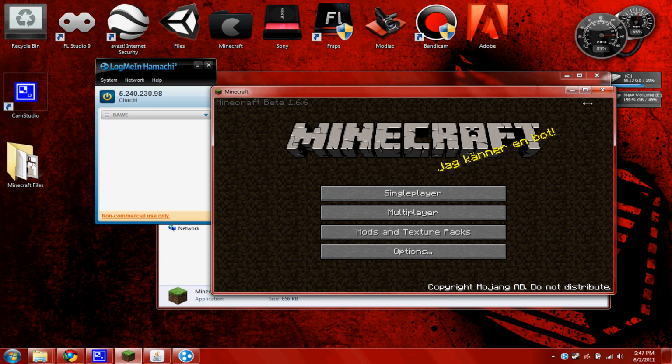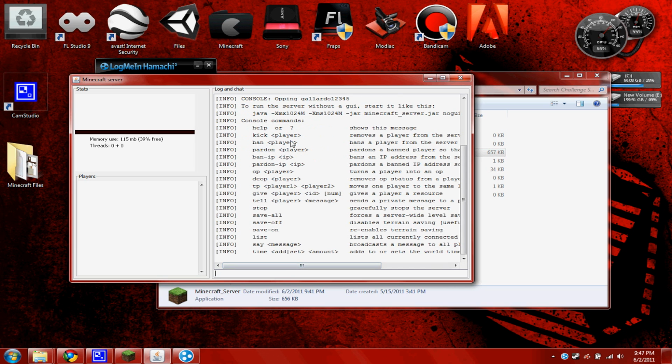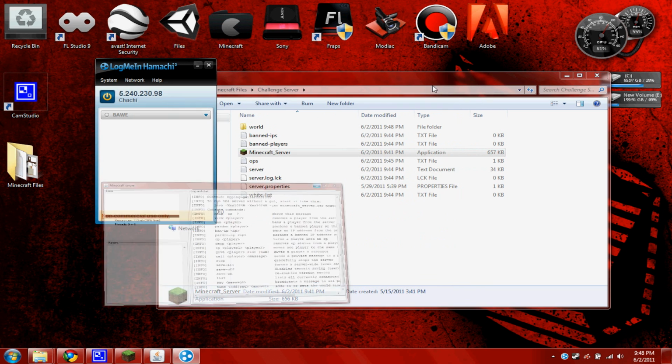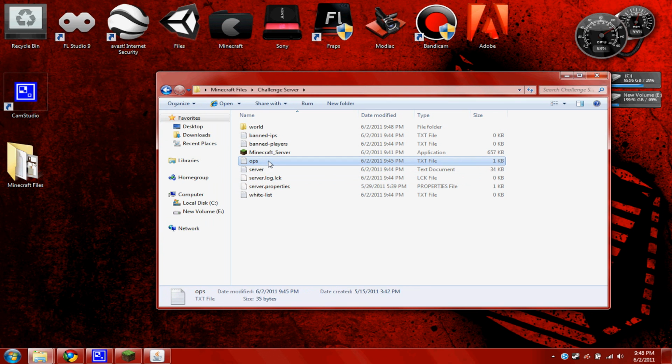Now, you can kick and ban players through the server console here. Just type in the word help, and it'll tell you all the commands. So to ban a player, you type in ban and then the player name, and you don't need those arrows beside their name. There's also ban IP, or say message if you want to broadcast a message. Set the time. And then save the level. And deop and everything. Doing it that way is just going to edit all these files in here. So the ops file, if we open that up, all those guys are ops.